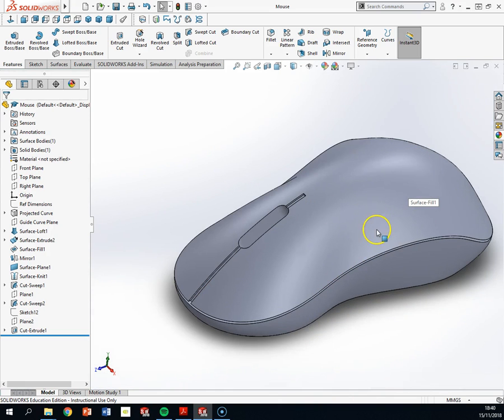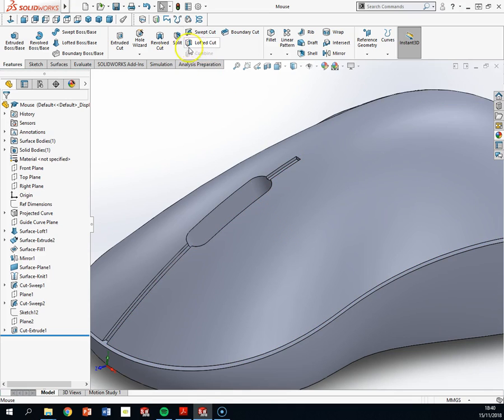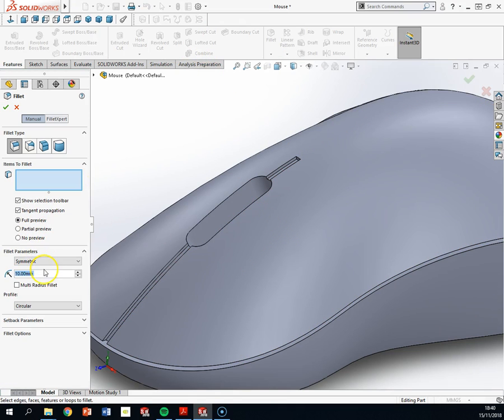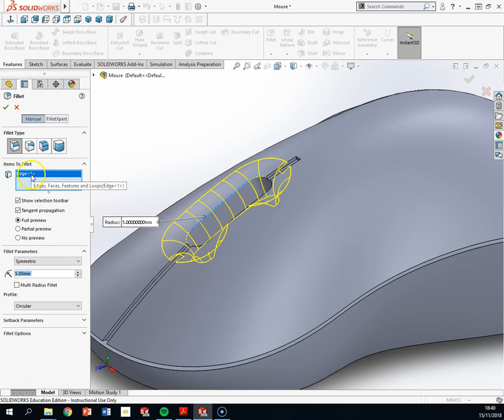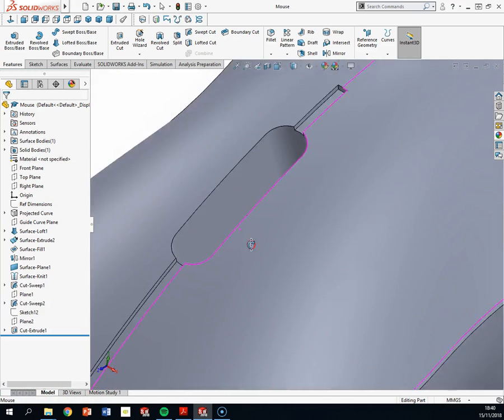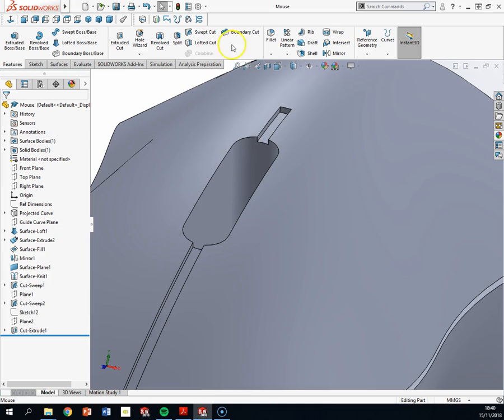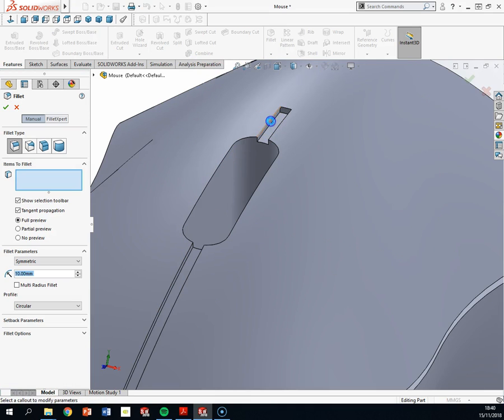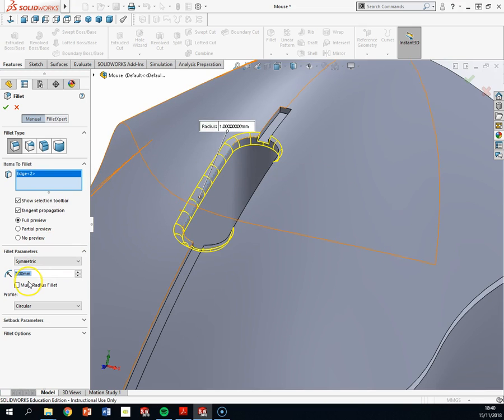Next thing we have to do is put fillets around the edge, and they're 5mm radius fillets all the way around. So that can't be right. 5mm. That is not correct. 5mm fillet should not do that damage. Possibly another mistake by the book. So I'm going to go 0.5. Yeah, it looks about right.